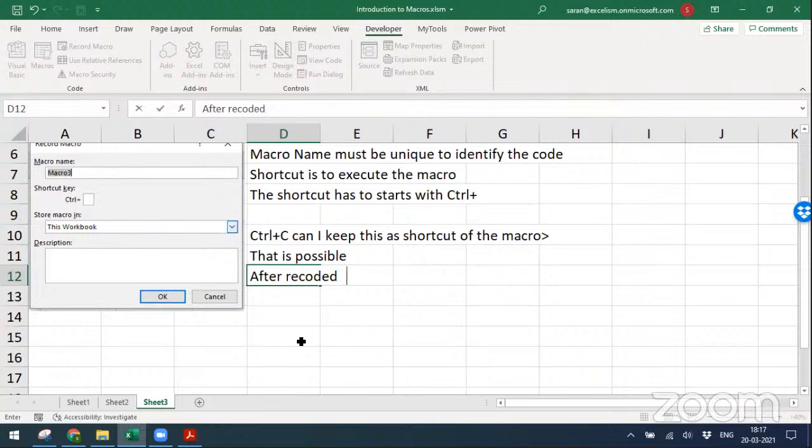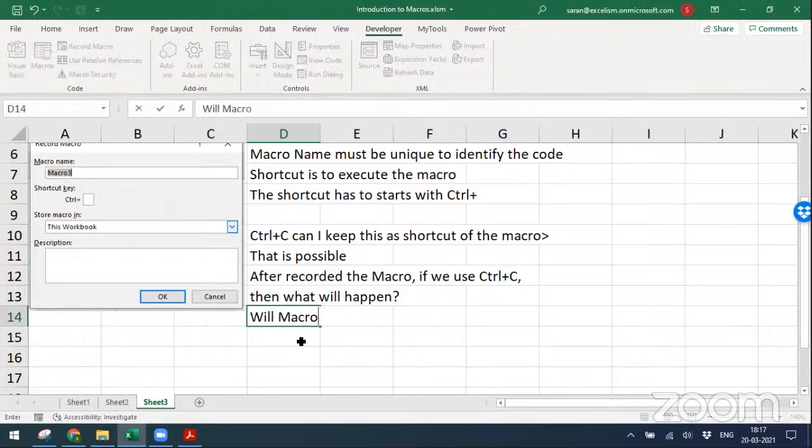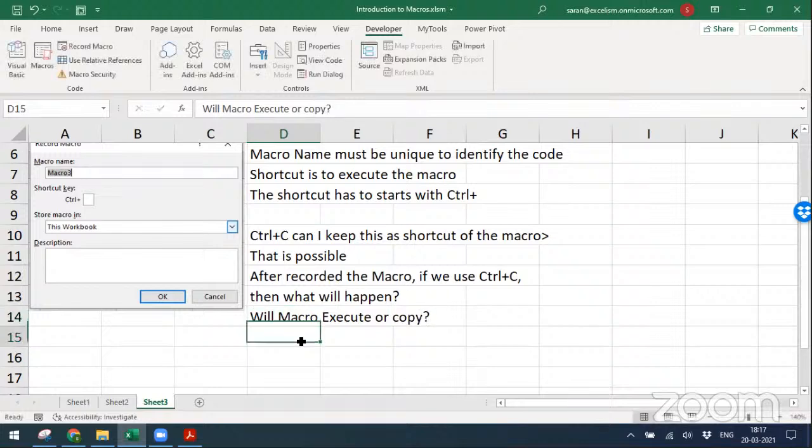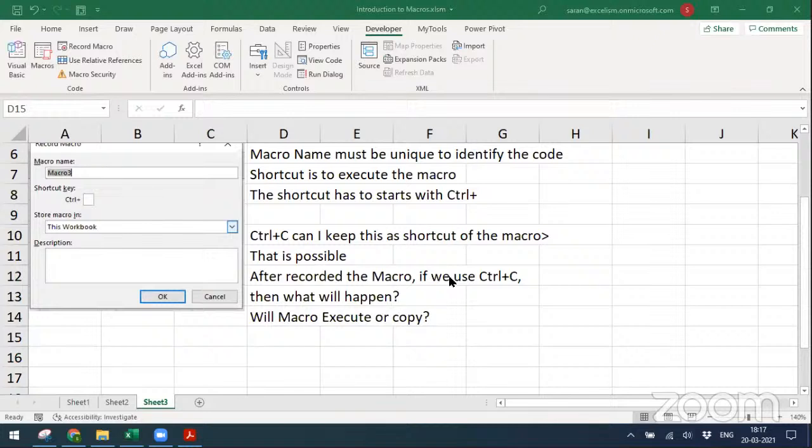After recording the macro, understand, very important aspects I'm covering. After recording the macro, if we use Control plus C, then what will happen? Will the macro execute, or copy? Tell me anyone. Tell me the answer for this.